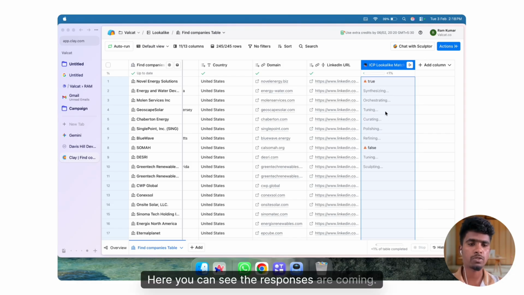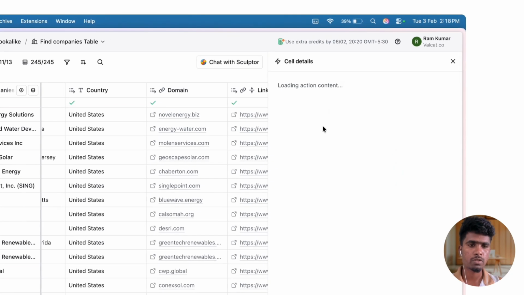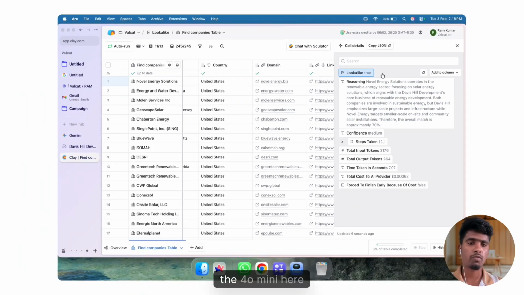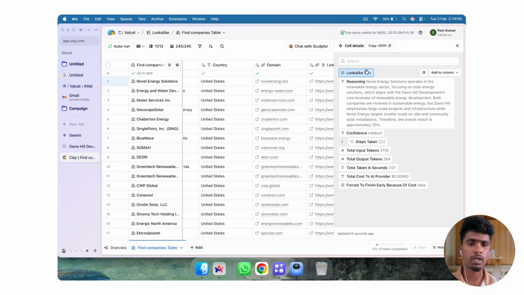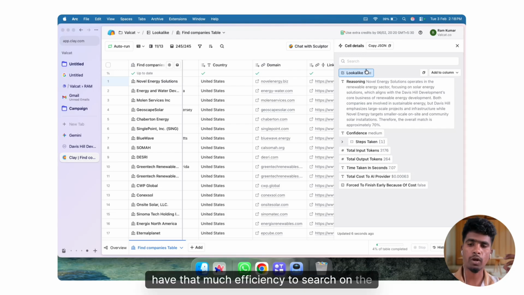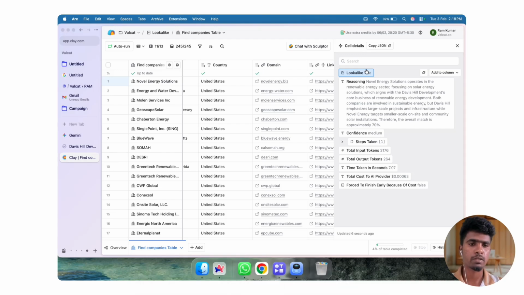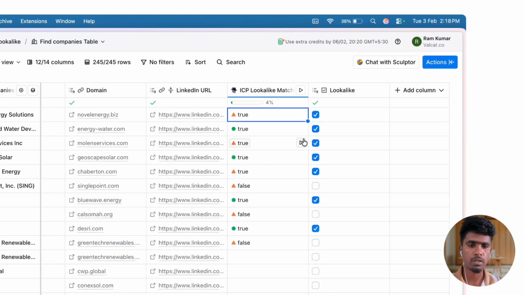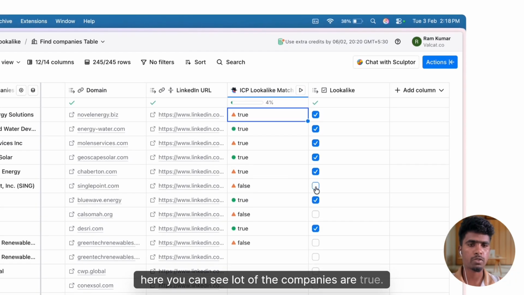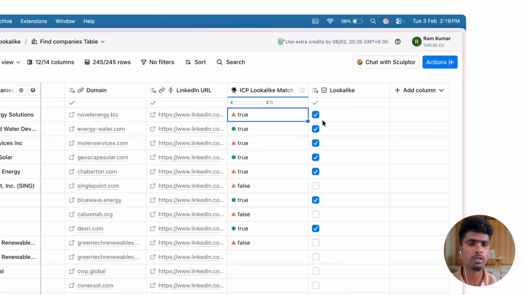Here you can see the responses are coming. We use just the 4.1 mini here. We get the confidence of medium because it doesn't have that much efficiency to search on the internet. So I add a lookalike field here, true or false. Here you can see a lot of the companies are true. I'm going to run this for all.